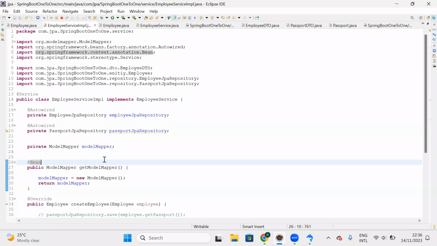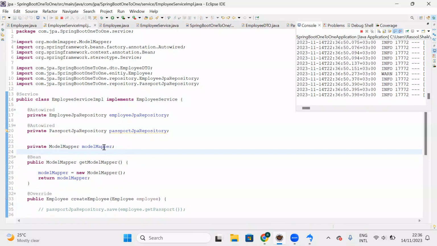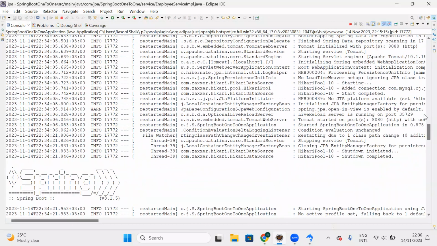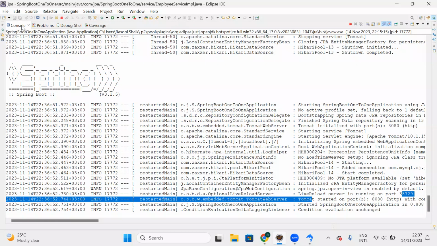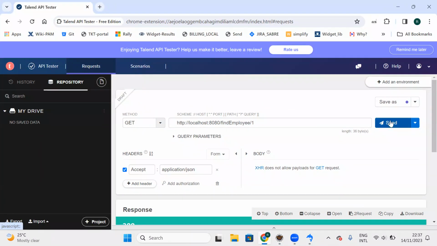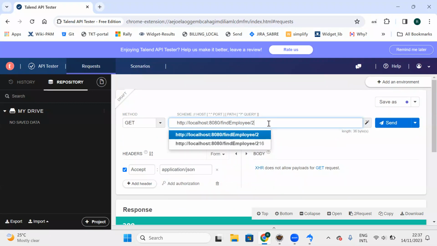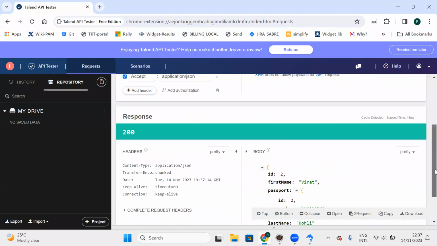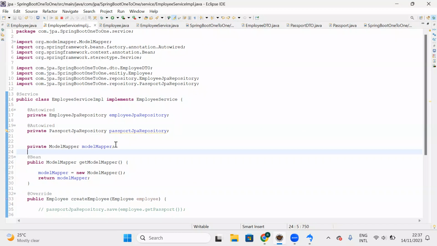The moment you declare it as a bean, Spring Boot can initialize the ModelMapper object. Now if you look at the console, there are no errors, and the Tomcat server started successfully. Now if you try to fetch the record and send the request, you can fetch the details. The ModelMapper object is created only once: the moment your server starts, the Spring container creates the ModelMapper object. This is how we can do it.